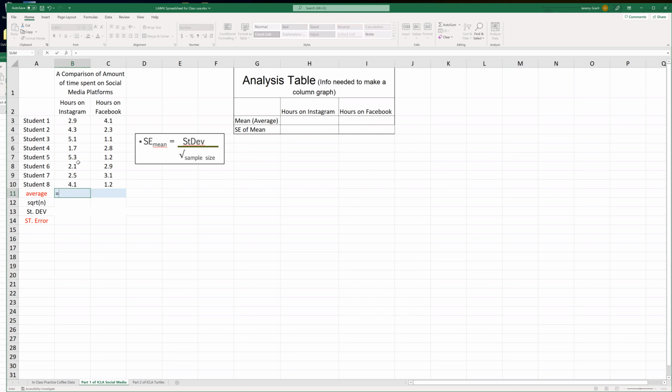I'm going to start with an equal sign. Any Excel function always starts with your equal sign. Then I'm going to type my word average. And you see I get several options that pop up here. So I'm just going to click on my very first option of average. And so I have to double click on that.